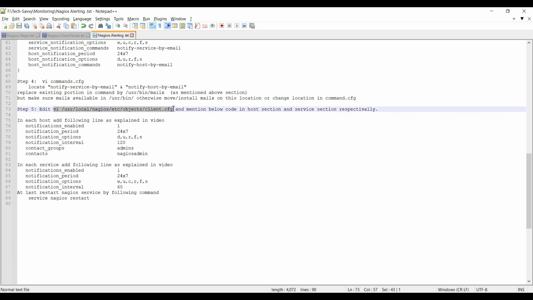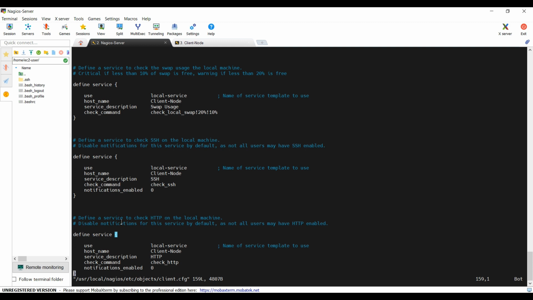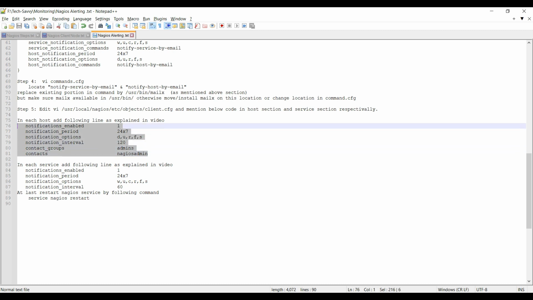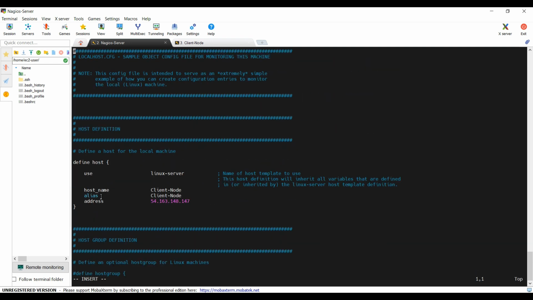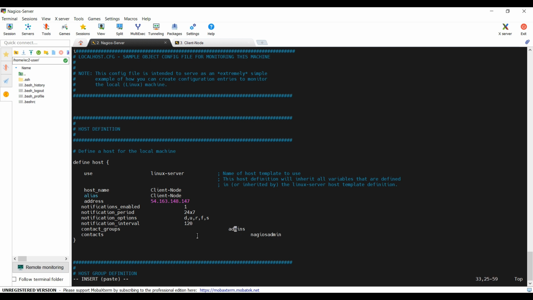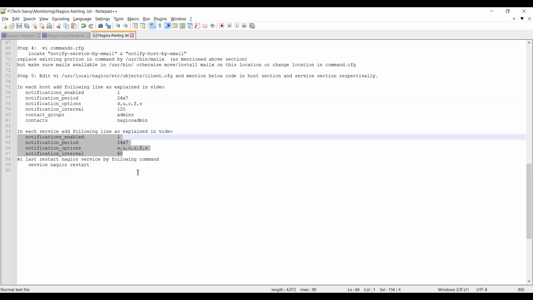What we need to do is go to the client.cfg file, and under this file with each service we need to add the notification code, that is this one. As you can see, in each host and in each service. So first one is host. For host, as you can see, this one is the host definition. So under this definition we will add this code. Let me do some alignment here, it is not looking very good. So we have added the code into the host part, and the second part is in each service section.